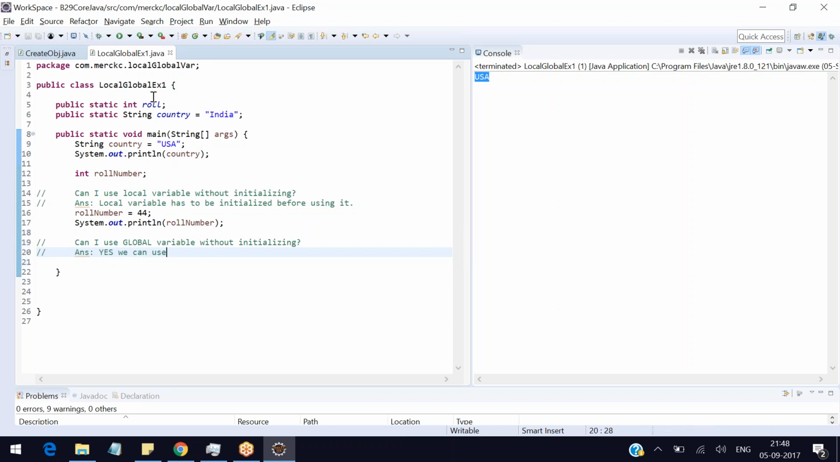Okay, we can use role. I have not initialized it, I have just declared it. If I print role with System.out, there is no error. What will it print?